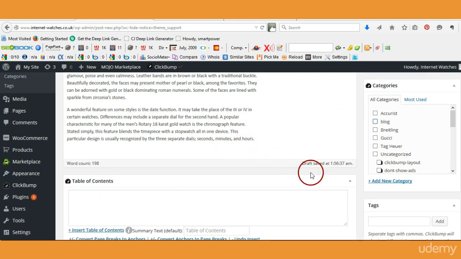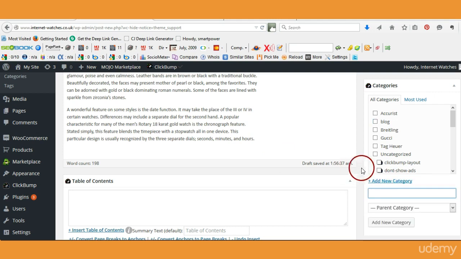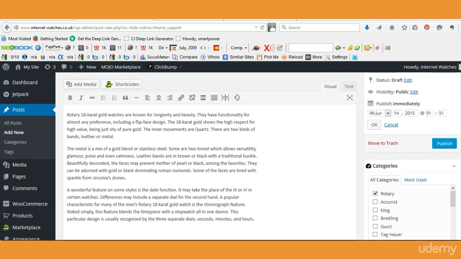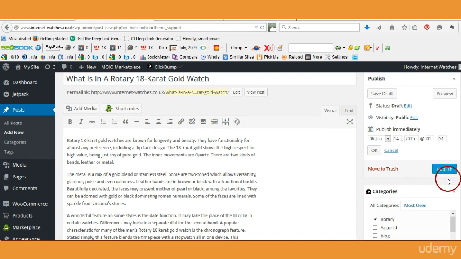If you haven't created a category, then you can also create a new category right from your post dashboard. For instance, here you see this link here, it says Add New Category. So we add a new category, and let's call this category Rotary, and then we click Add New Category, and this is added, and then it is also checked. So it means that this post will appear in the category Rotary here. So once we are ready, then what we do is we click publish.